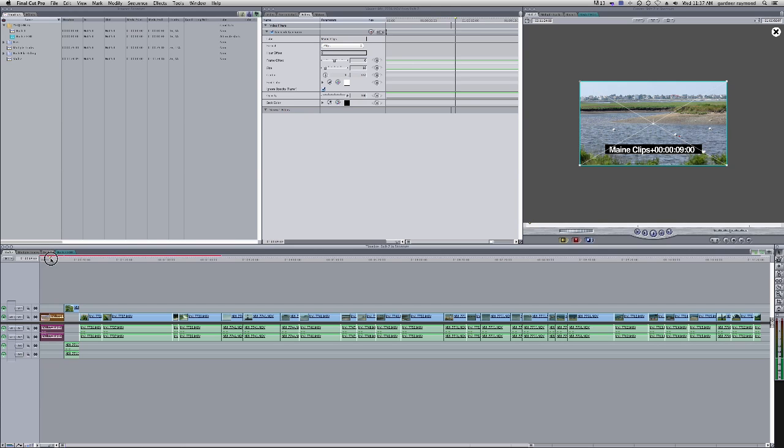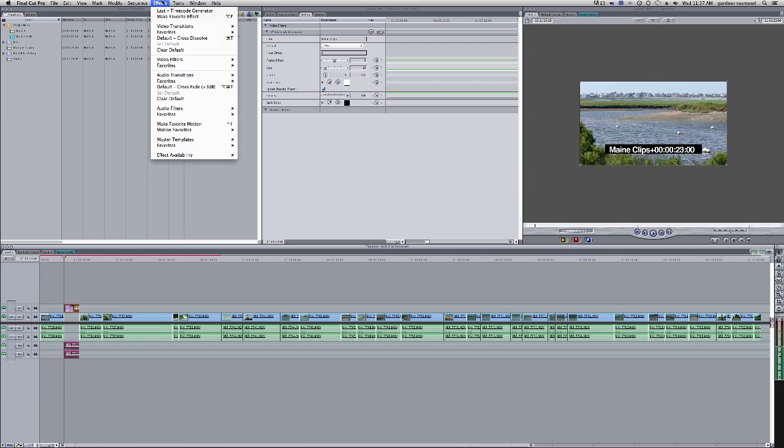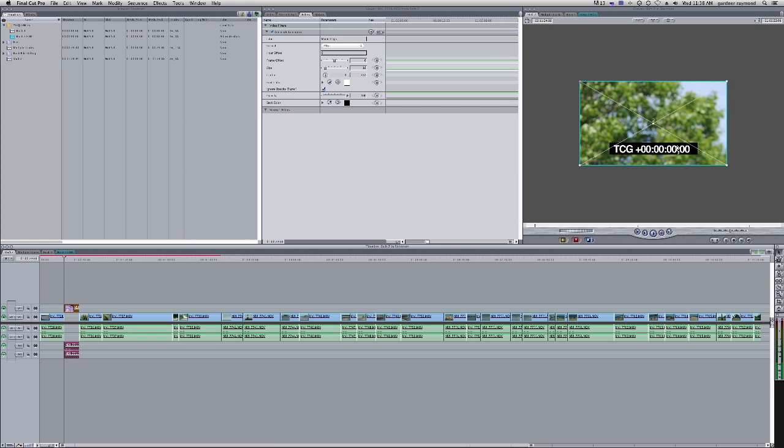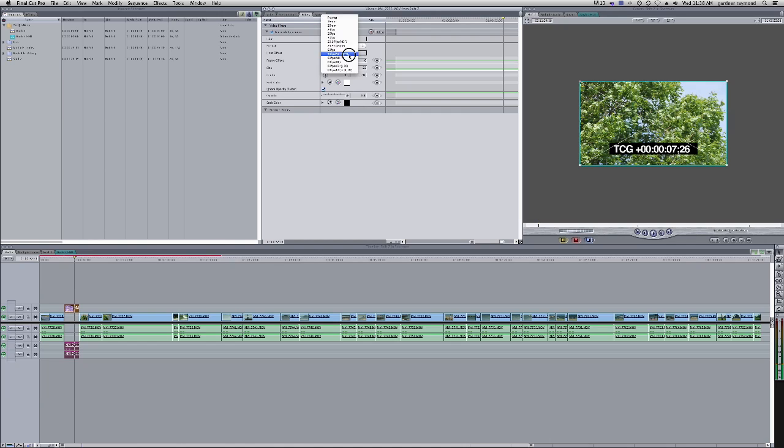Okay, so that's all well and good. This clip goes until, when does it go to? 23 even. Okay, so now the next clip should be at 23:01, correct? So let's go on this clip, effects, last timecode generator, and look what it does. It goes back to 0. And that's not right. It's just generating the timecode for that particular clip, when in reality this should be 32:21, but it's actually showing 9:20 because it's just going from the beginning of this clip.